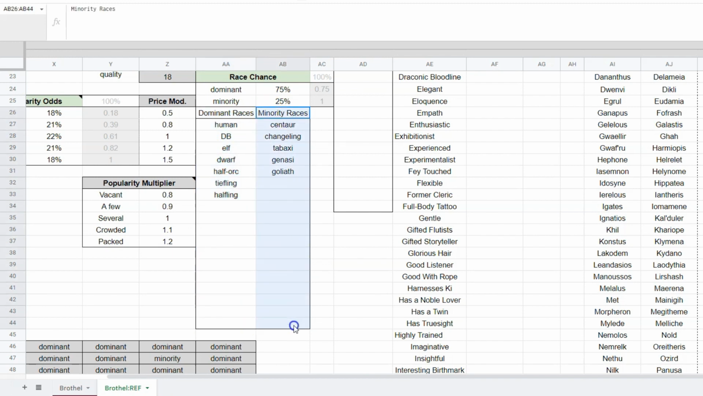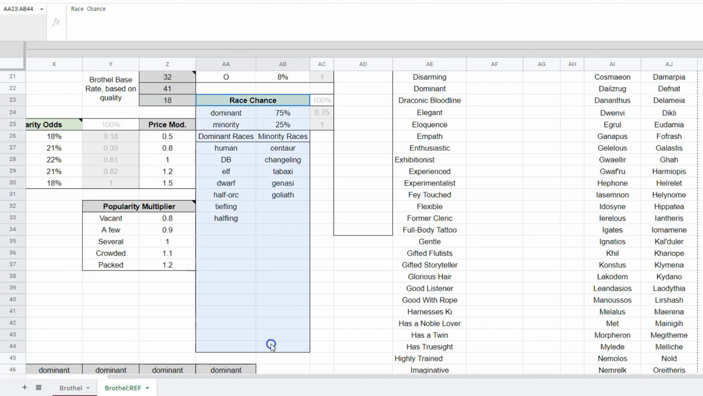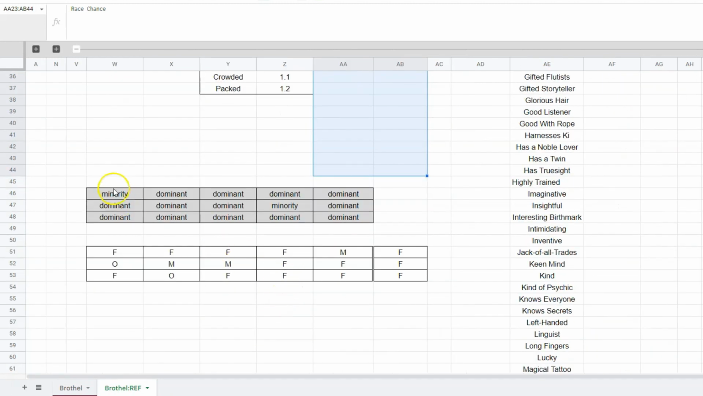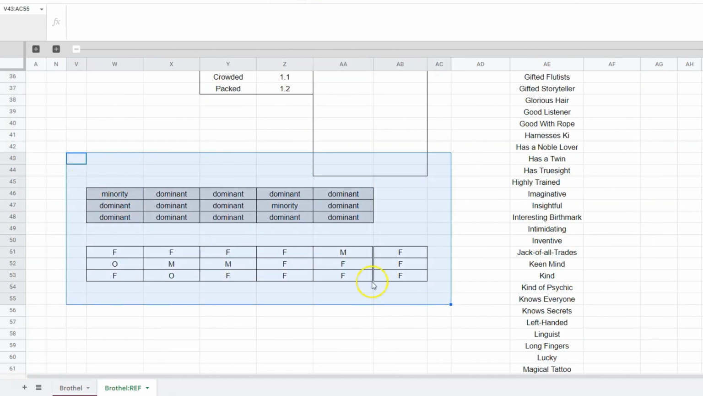Any races that are minority races, less likely, you'd put them in that column. This is all meant to reflect that minority races should be seen less often in these random generators than the majority races or dominant races. If you scroll down underneath that, you'll see you've got all these tables right here. Ignore all of that. That's all just functionality.